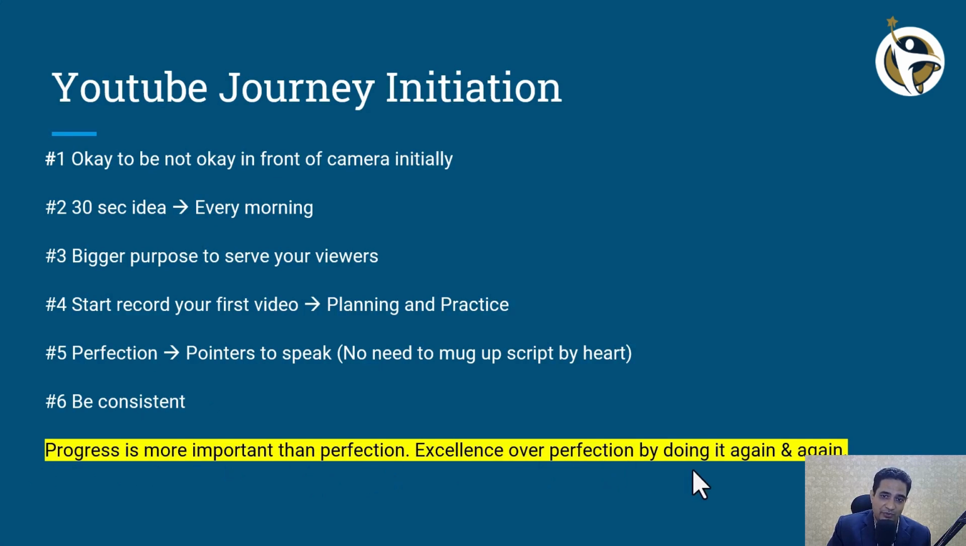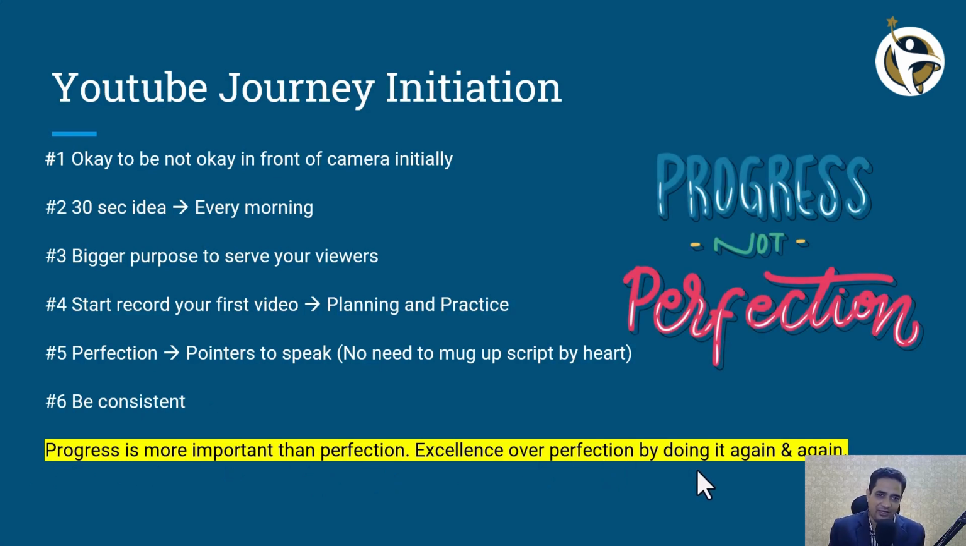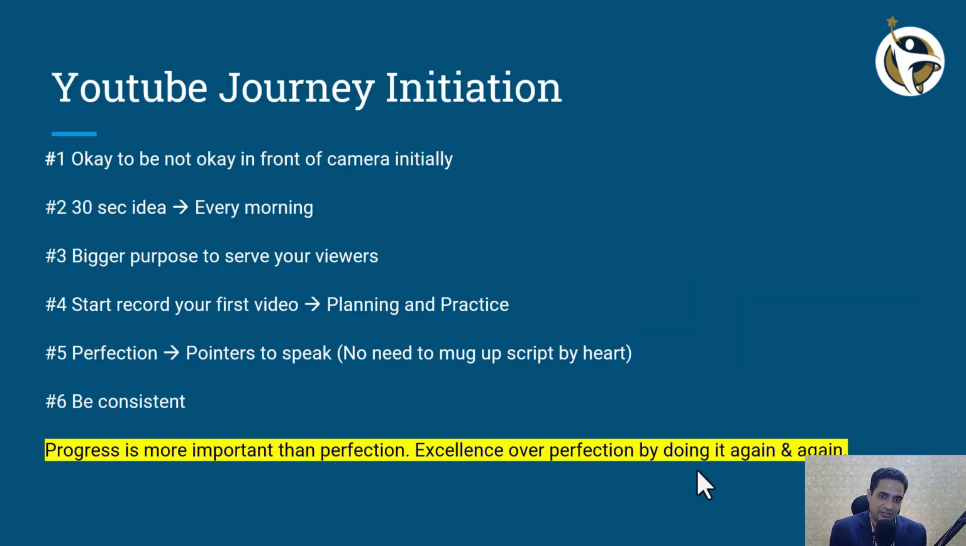Excellence comes by doing it again and again. So when you keep on doing the same thing again and again, you achieve excellence in that task. Never bother about perfection. You need to achieve excellence.